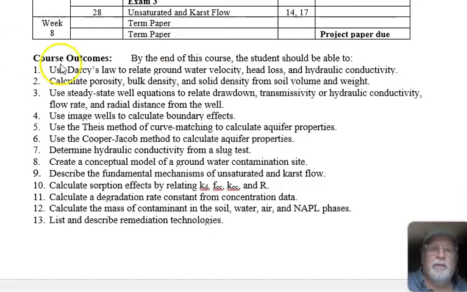The specific objectives relate to Darcy's law, which is the fundamental equation of groundwater flow, the properties, including the porosity and bulk density of the subsurface, steady state well equations, the use of image wells, the 3 different aquifer test methods, the Theis method, Cooper-Jacob method, and the slug test method. And then in the contaminant hydrology conceptual model, understanding the different fundamental processes that govern the fate and transport of the chemicals in it. And then finally, some on the remediation technologies.